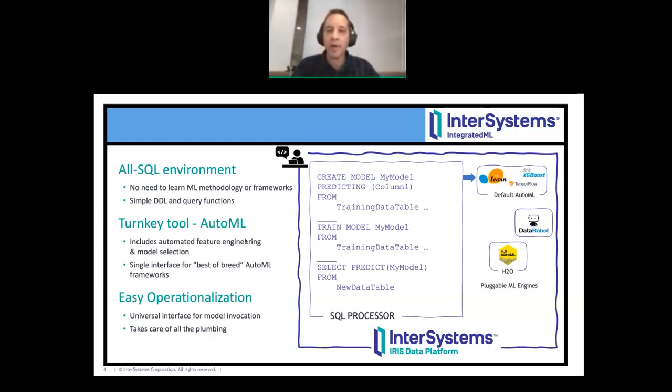Everything that you need to do in integrated ML is done with SQL commands that we've added to our SQL engine in IRIS. When you install a version of IRIS with the Advanced Analytics package, which is basically an add-on to IRIS that we're now delivering as a version of IRIS, it has all of these packages installed. There's no need to go out and get different ones. It's all within the SQL engine, so it's just some simple DDL and query functions. It's turnkey: you have one interface to multiple types of AutoML frameworks. As you can see on the right-hand side, we have three engines that are currently packaged with IRIS.